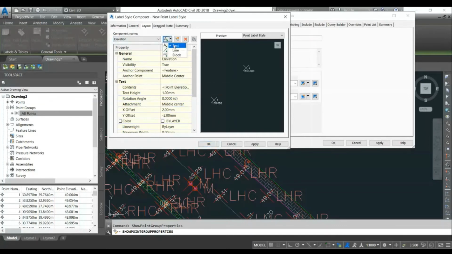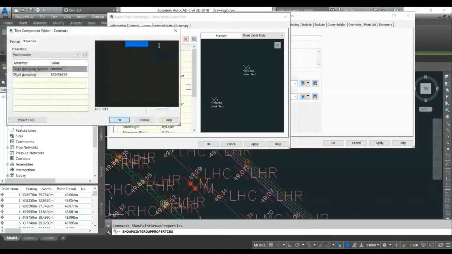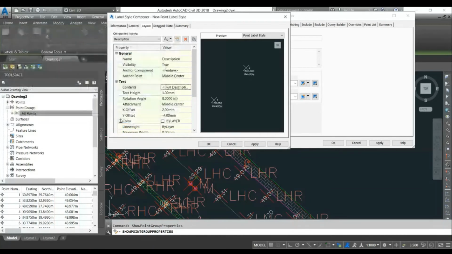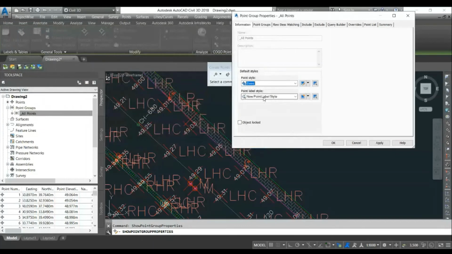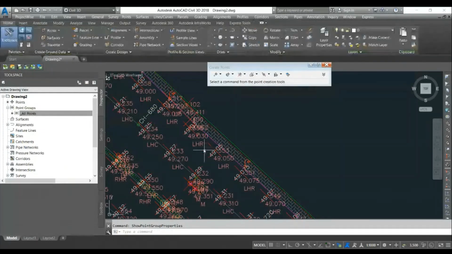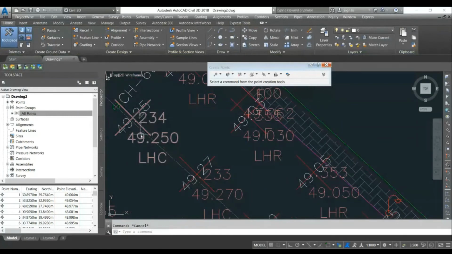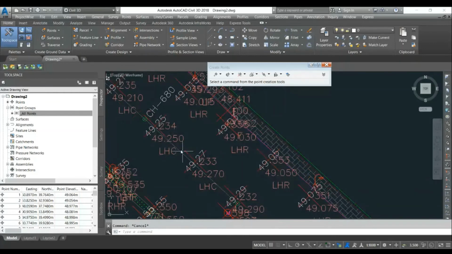And the last thing I want to add is description. Similar way I will add this into middle center. I will keep text as 1, X offset 2, and Y offset minus 4. And in label text I will define raw description, or say full description. I will click OK, apply, and I will apply this new point style here. So you can see all the points are having point number, elevation, and description. So this is the way you can set up point styles with the different parameters.